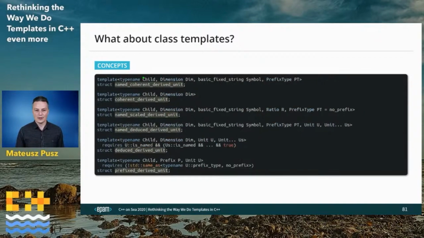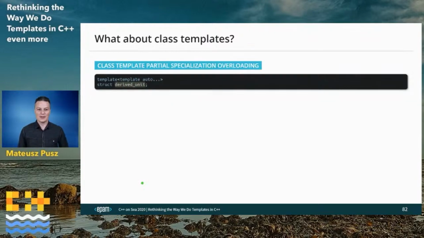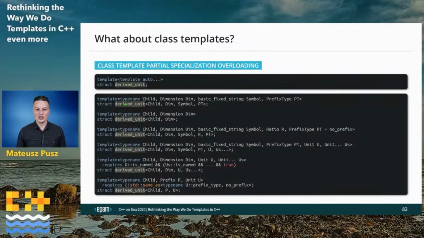However, with concepts, it's totally different. It's like strong types in the function interface. Right now, every list of parameters is different, is unique in this case. So again, instead of having those different names here, I could implement this by saying derived unit is a class template that takes anything, and then provide a specialization for this, for this, for this, for this, for this, and for this, with the same name. And then if I want to create such a derived unit, I just provide template parameters for it and say derived unit, and I'm fine.